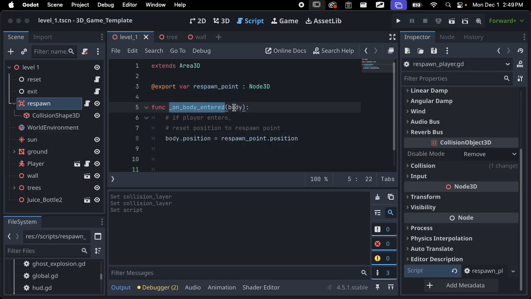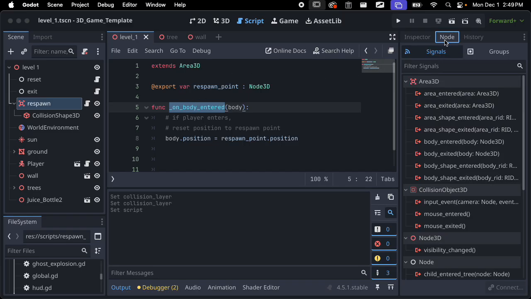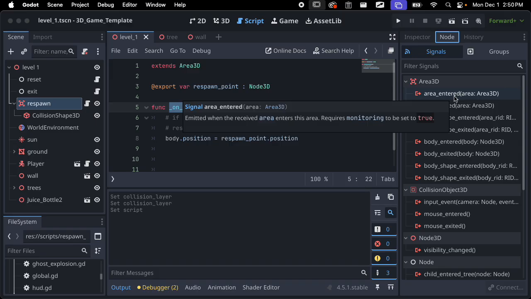The on body entered is an event for when the player body enters this area. And our events are in the node section of Godot. So we didn't look at this last week, but we'll look at it a little bit today and we'll look at it again next week. The node section in Godot has all these different signals or events. So when some things happen, we can connect it to our code.